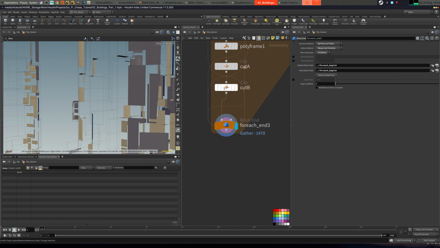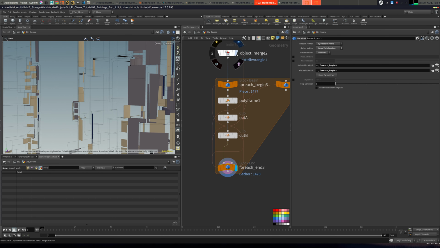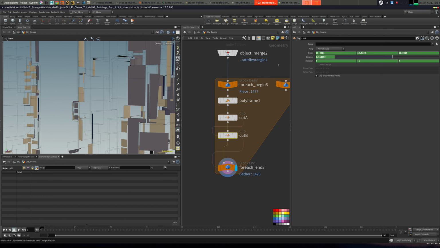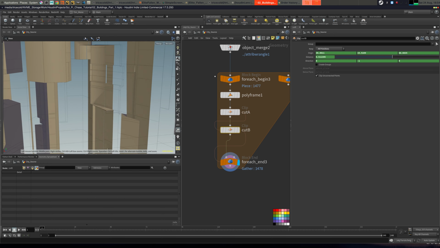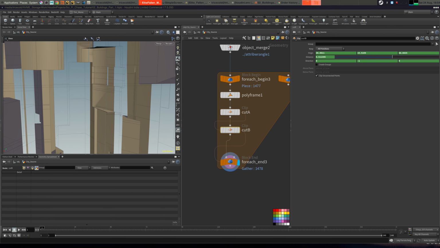Let me see. Oh, and we need to keep all primitives. There is an origin distance here. There's a little confusion here that I need to find out. Just a second, please.